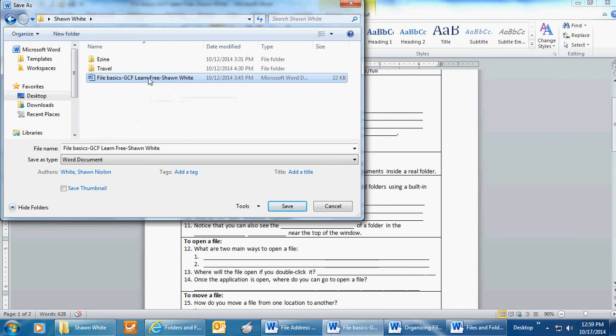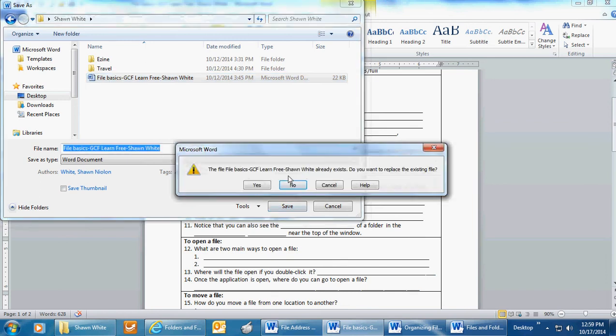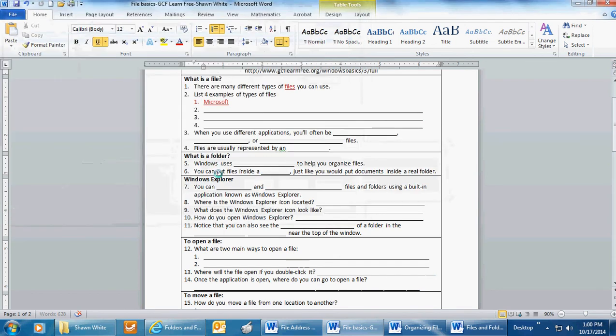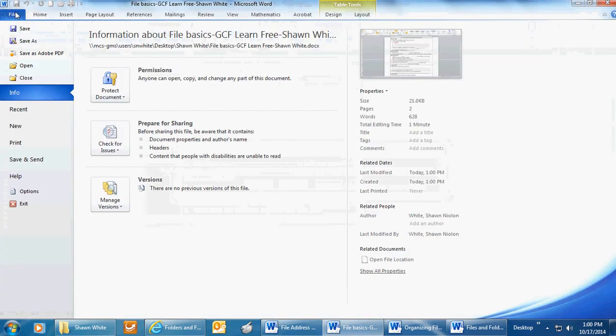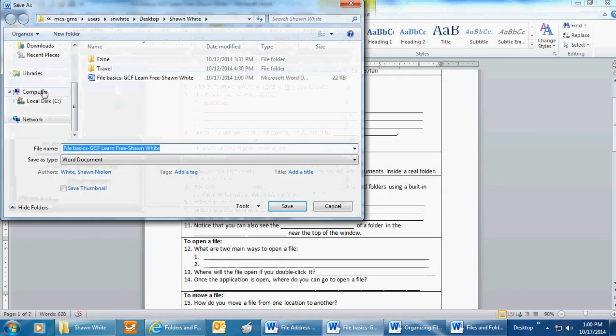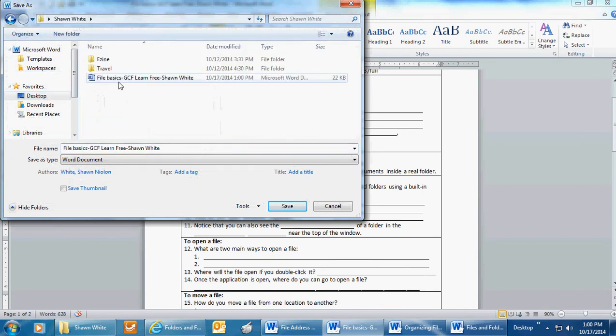I already have this document saved, so if I clicked File, Save As, and I click Save again, it's going to ask me, do you want to replace the existing file? Be careful when you select this and when you don't. Remember that when you click File, Save As, you select your desktop or your document, your folder, and then you select your file. If I've asked you to, you change the name. Most of the time you will be changing the name, so make sure you click in that File Name box.